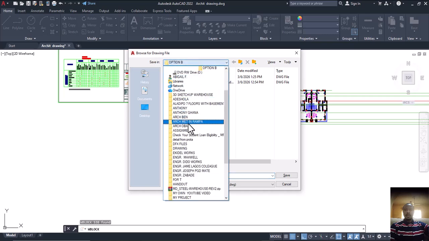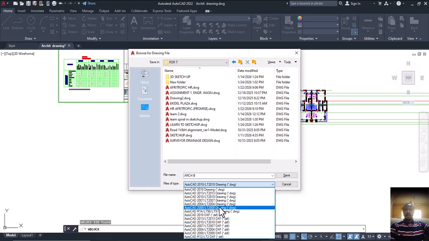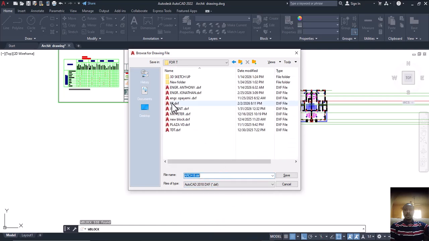Let me see, can you see this place for T? I'll click on it. This way I want to save it now, and I'll name it architect B. Whatever be the name of the architect, or the owner of the client, you have to use it. I'll now click on make sure. It's DXF, not DWG. I'll look for DXF and use this one.